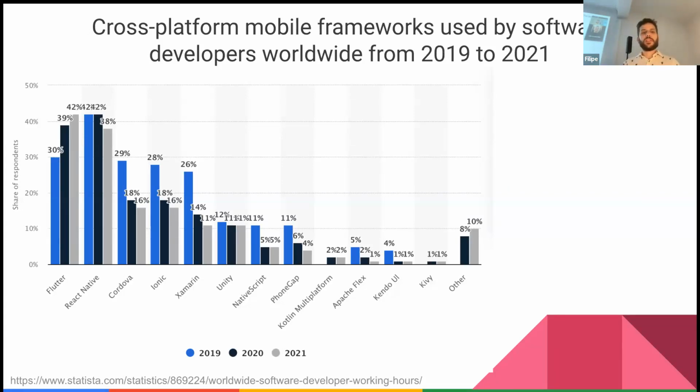So, just showing some data. This is from statista.com. They haven't released a new version yet. We are waiting for 2022. But we can already see that Flutter, since 2019, when they released version 1.0 in late 2018, is catching up really fast, and it has already surpassed React Native in terms of development.